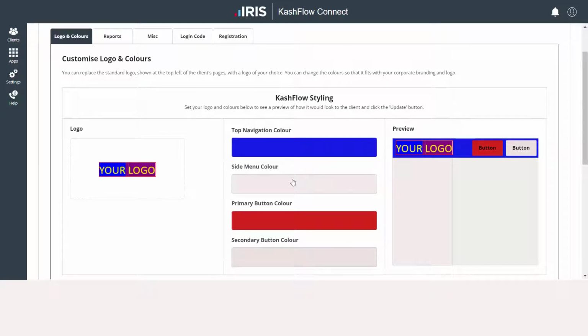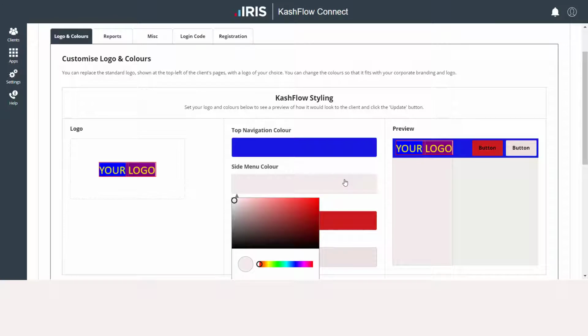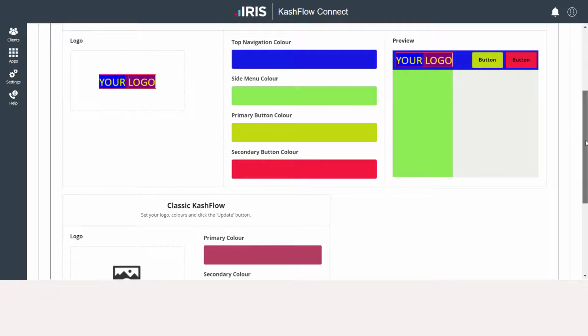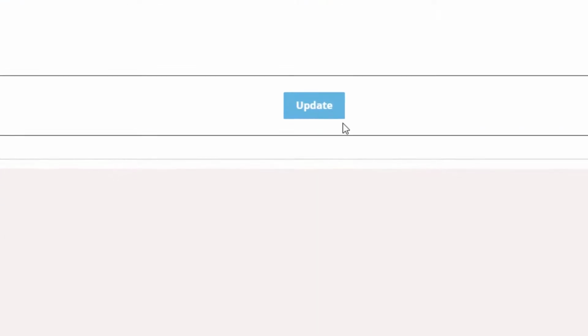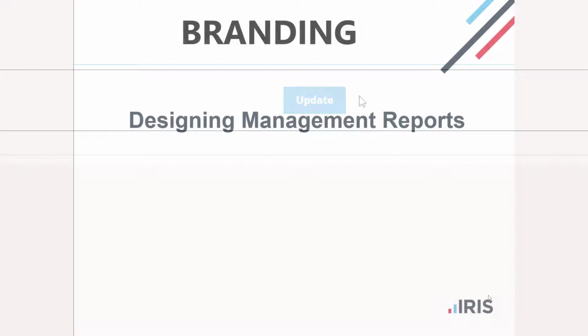Likewise, we can change the background colors of the main menu bar, primary and secondary buttons by clicking on the relevant bars and then dragging the color selector to the appropriate color. Once you've selected your colors, you can save your changes by clicking on the Update button.